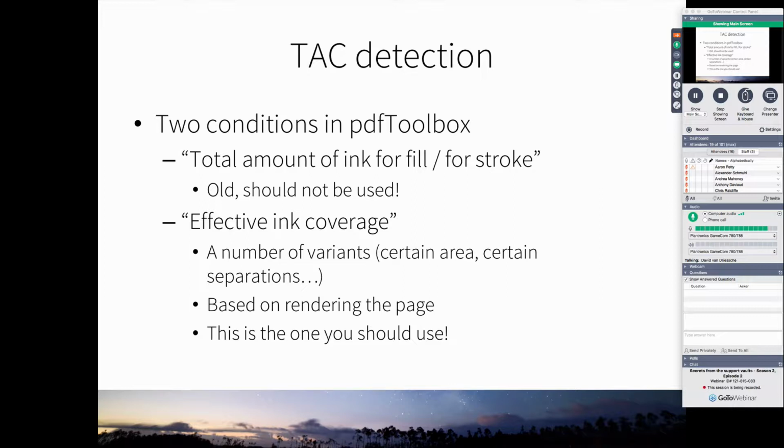Now, why was this first condition there? Well, there was a time that I somewhat remember where computers were much slower and where the calculations that were needed to do this type of rendering of a page and then figuring out what the ink usage of the different areas on the page was, where that was simply not possible and not available in any of the pre-flight tools at that point in time. And this first condition, total amount of ink, was the best thing that we could do at that point to do some checking of documents. But now, this day and age, you should use effective ink coverage.